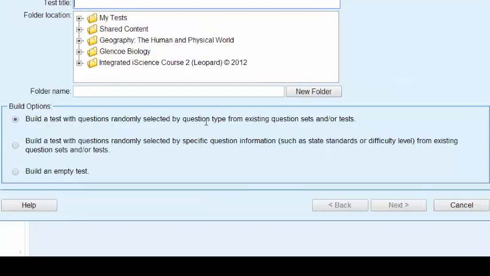I can build a test randomly. In this way, we're choosing how many questions and of what type. For instance, 10 multiple choice and 5 true or false. The computer is deciding what questions are chosen. We're choosing how many and of what type.